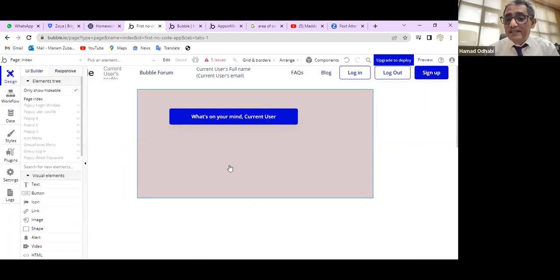So this is how you place things. Put them into groups. First, create a group. Put the things inside it.